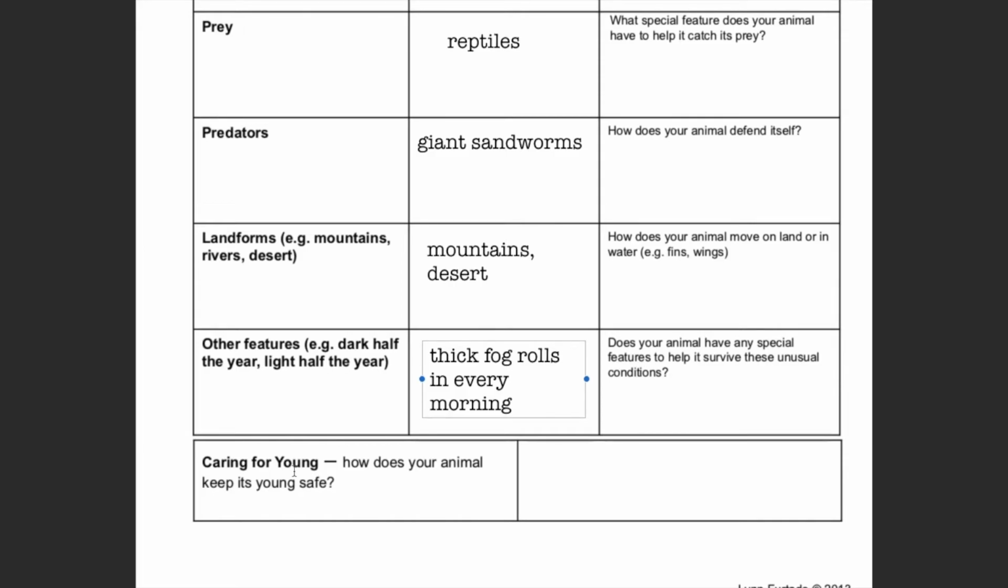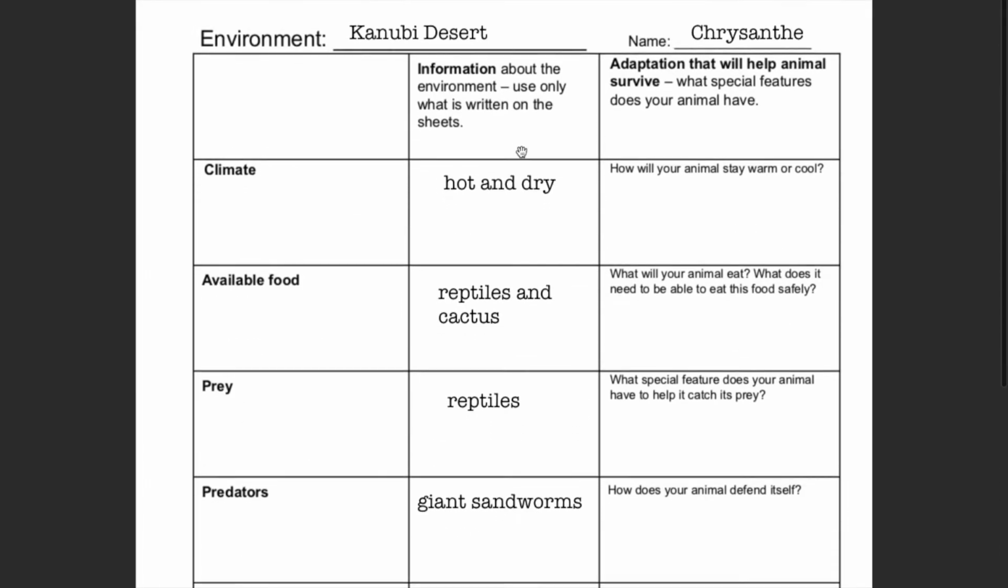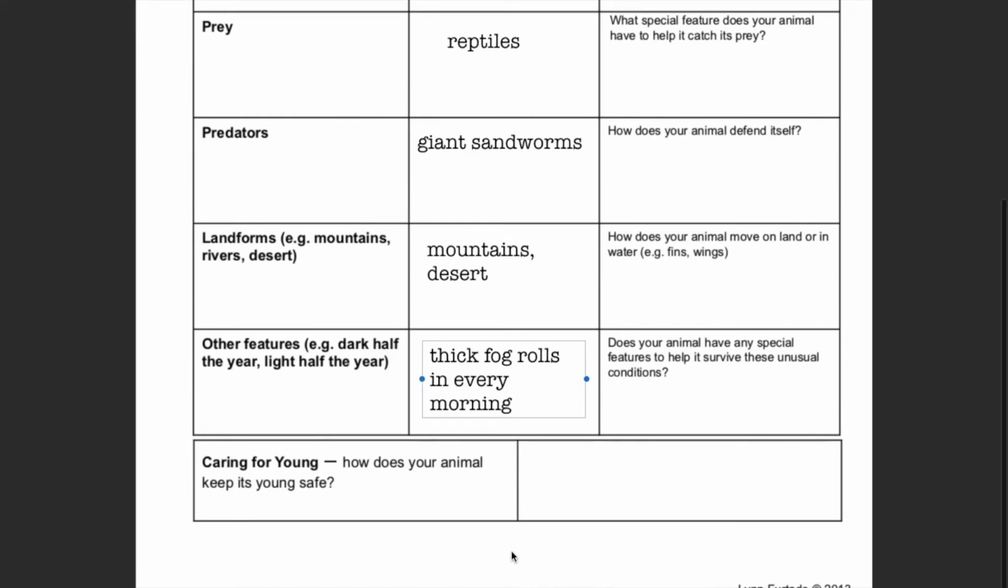Okay, and caring for young doesn't really have any features about the environment in our reading, so we'll just answer that when we answer this side.